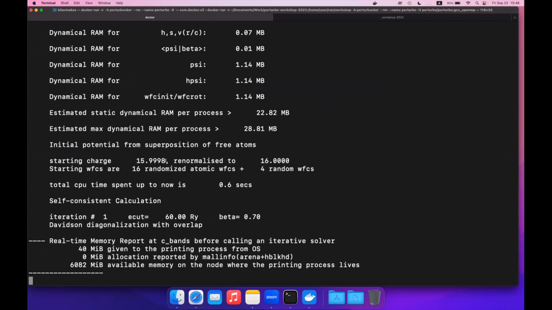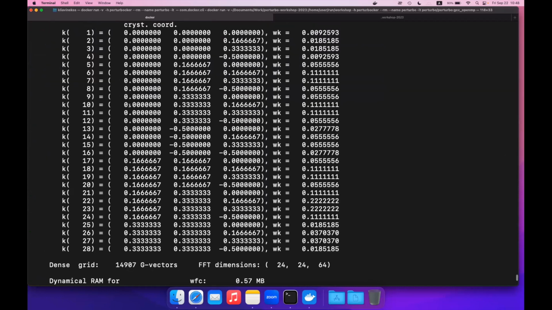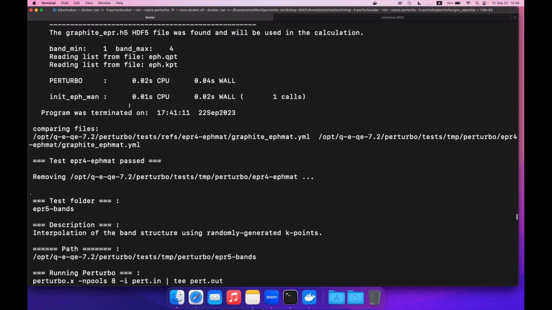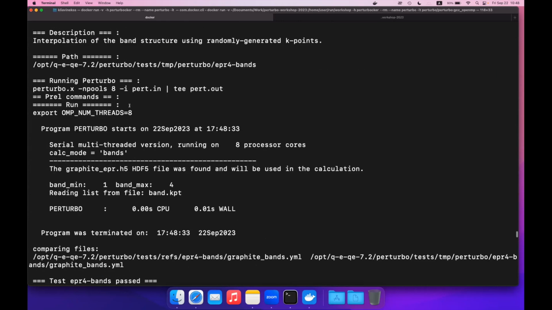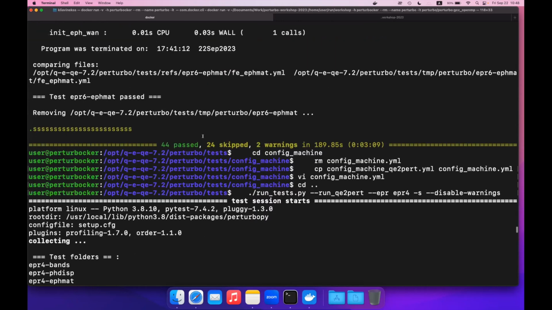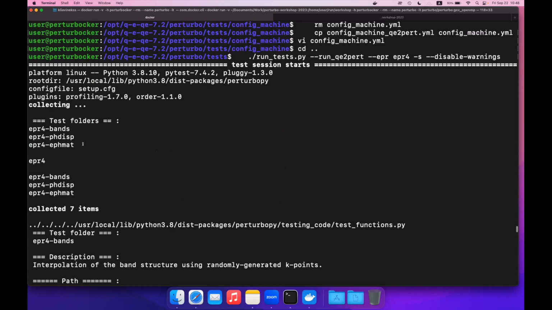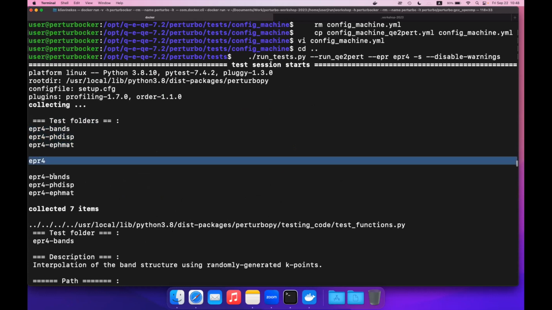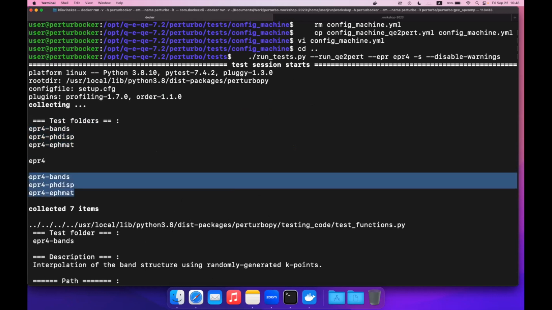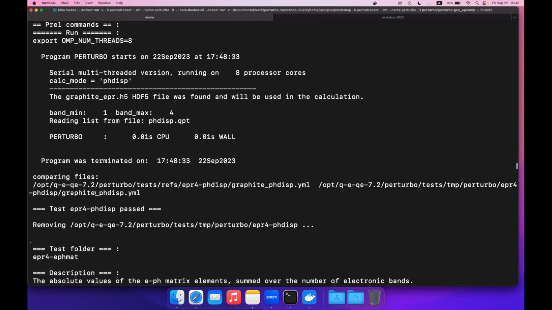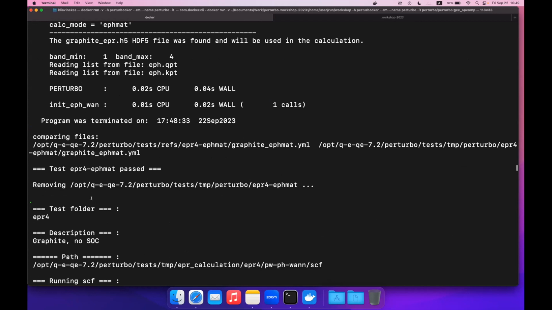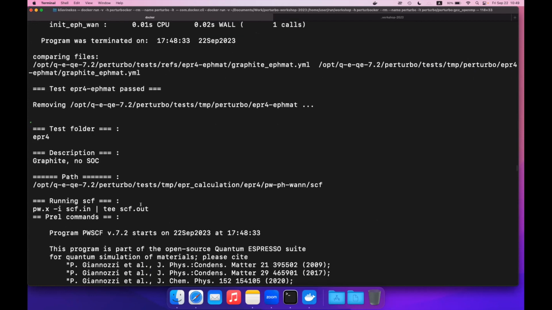So run it, and you see we obtain some output of the steps of this test suite. So we see here that we have this testing folder. We make the tests on the epr4, we calculate epr4, and we make the test of perturbo.x once more. We collected these 7 tests and we start running them. On the first step, we are testing perturbo.x as we made it previously, and we see that all tests are successful. And then we need to start our Quantum ESPRESSO calculations.